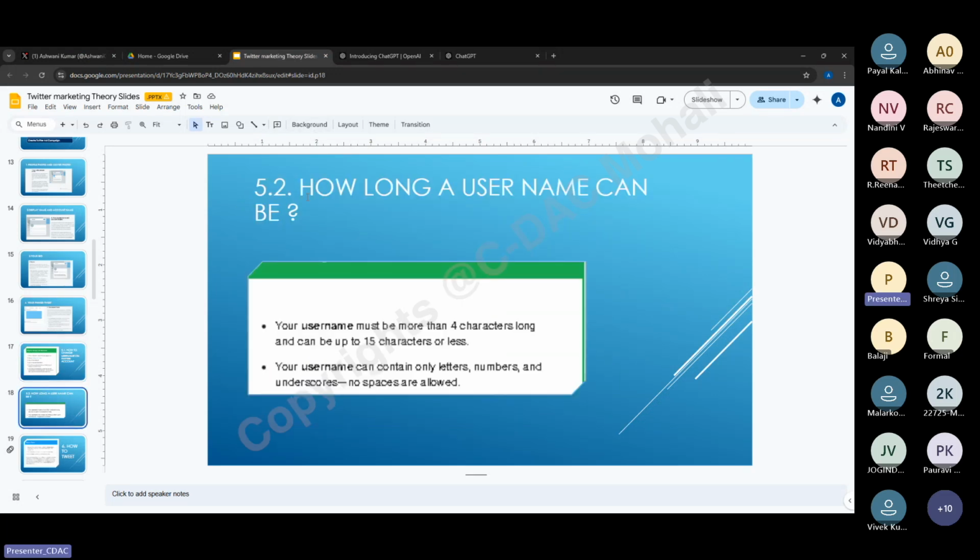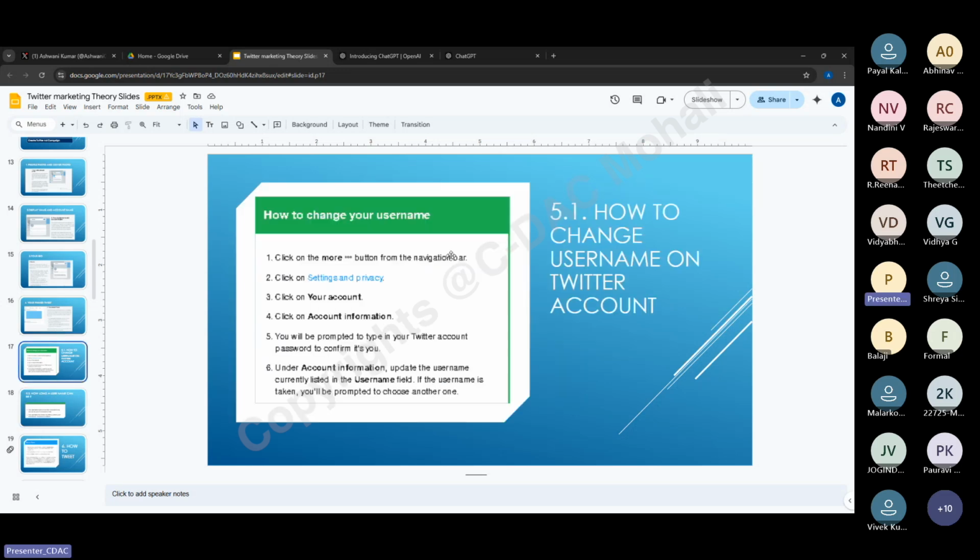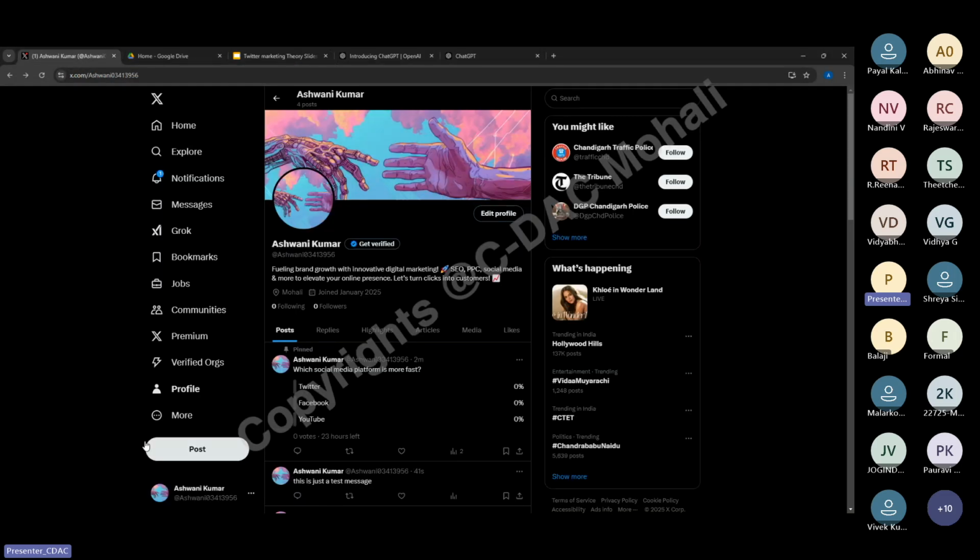Now the next part is the username. Usernames, as I told you, are the unique names that reflect your profile, and those names are associated with your profile. By default, some random name, a random ID type, is given to my account.